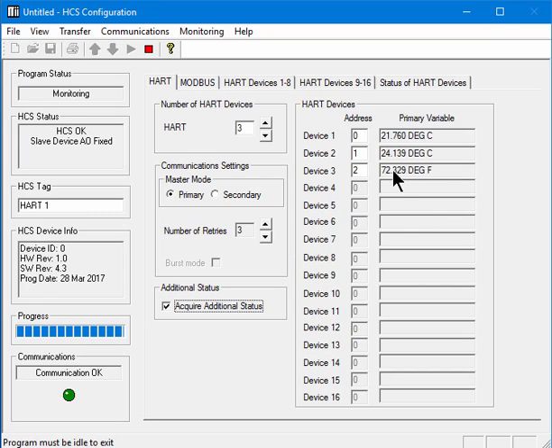And the device seems to be working okay. Device number 2, which is address 1, seems to be working okay, but it has an intermittent problem. Well, there it comes right back again. It's got a device malfunction. And over here, you can see the slave device malfunction.